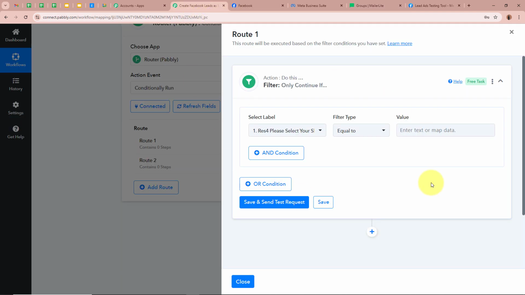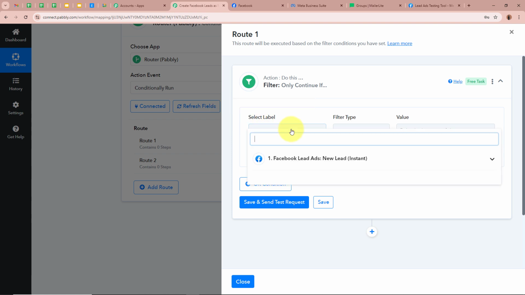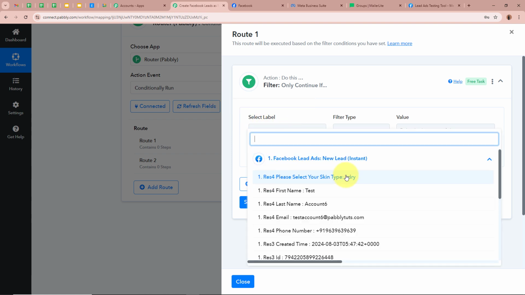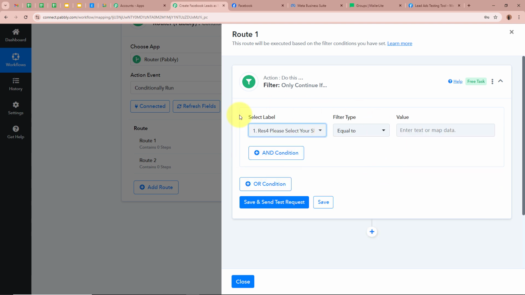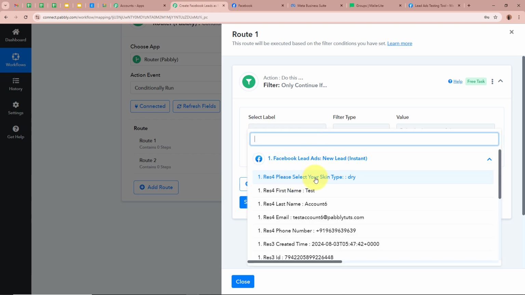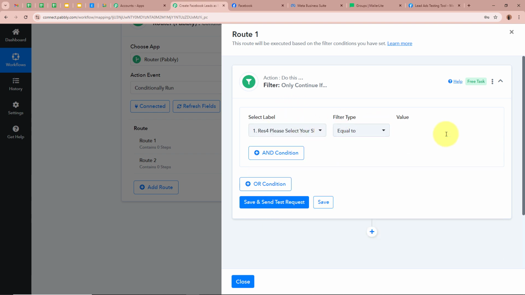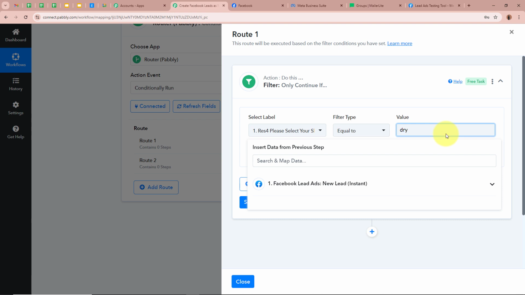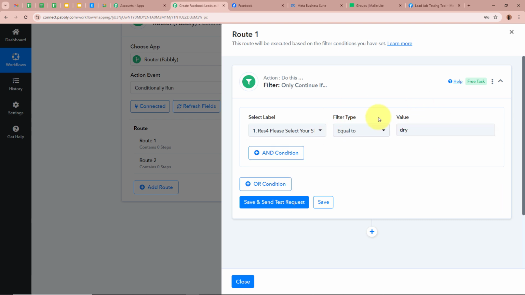So over here we are going to add a filter to run that condition, okay? And how we're going to add the filter, it is going to ask us for the label, filter type and the value. For the label over here, I'm going to select the response of the skin type that my lead has selected, that is dry right over here. So I'm going to select the skin type over here as dry. This result of please select your skin type should be equal to dry. Then only this route one should run. Okay, route one should only run under the condition when the skin type has been selected as dry.